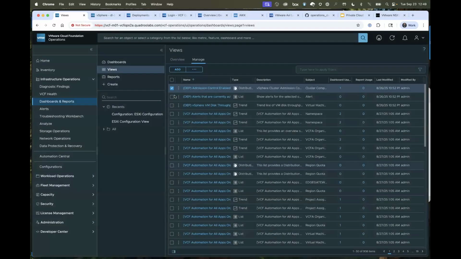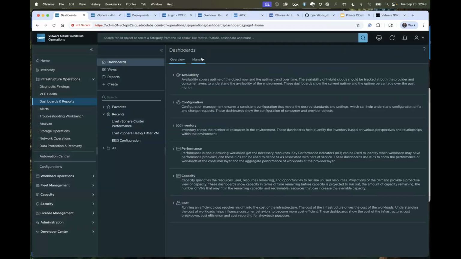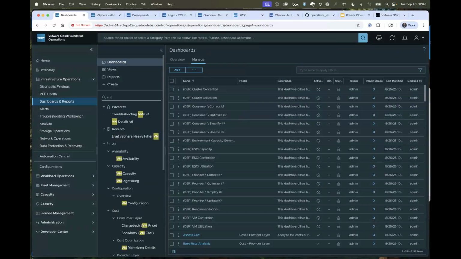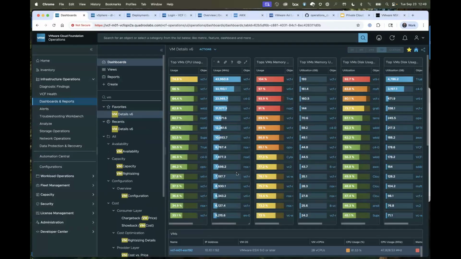You'll import the views, and then once the views are imported, you'll go to dashboards, and you'll likewise go to manage, and then import the dashboards. So you'll download Brock's zip file, unzip that, import the views and the dashboards, and then once you're done with that, you can search for the name of the dashboard. In this case, I'll search for VM details. There it is, and boom, you'll get the dashboard. Then you can modify it as you see fit. You can clone it, which I would recommend before modifying it, and do some customization there.